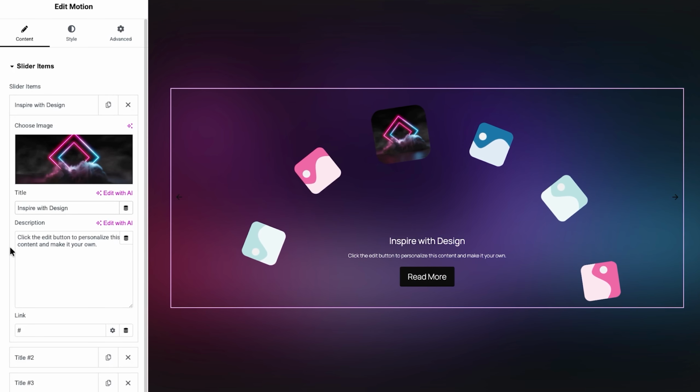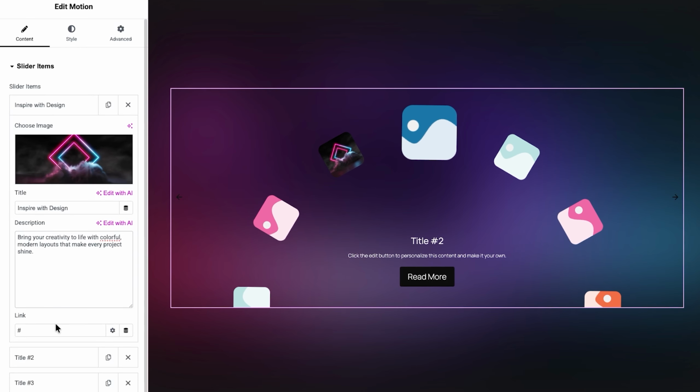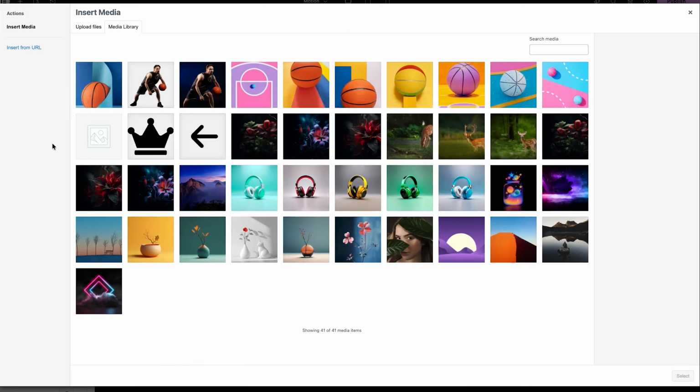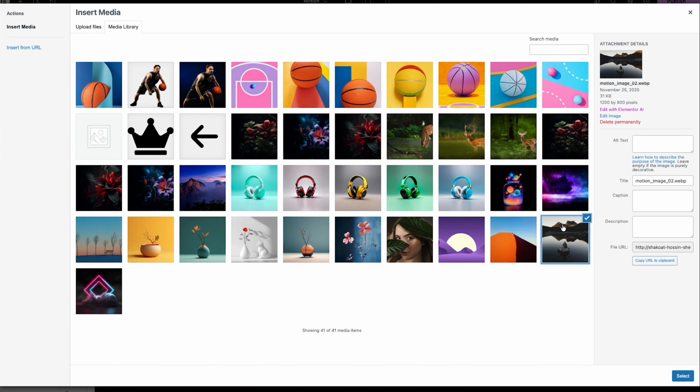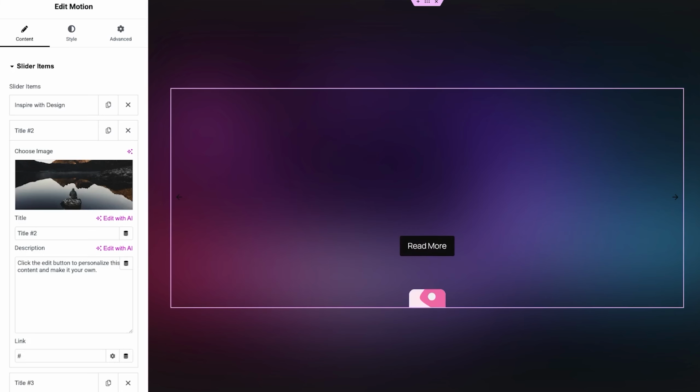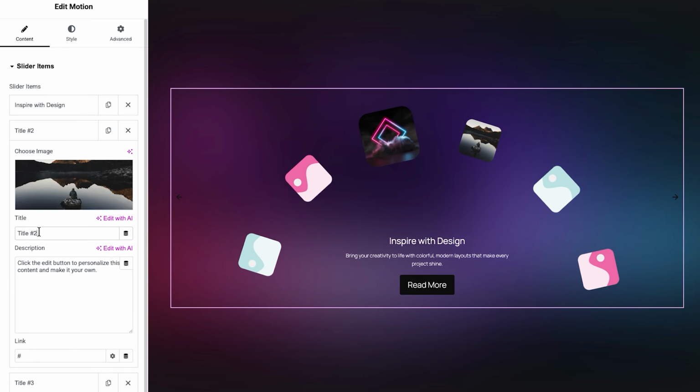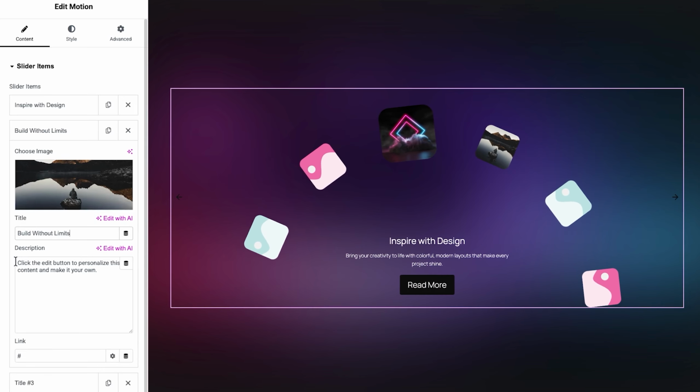Just below these fields, you'll also find an option to add a button link, which lets you direct visitors to another page or resource. After finishing the setup for the first slide, close it and open the next one. You'll notice the same set of options is available for each item, making it easy to keep a consistent structure while tailoring the content of every slide.